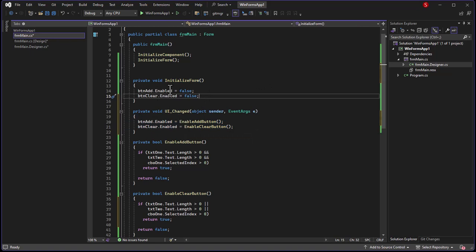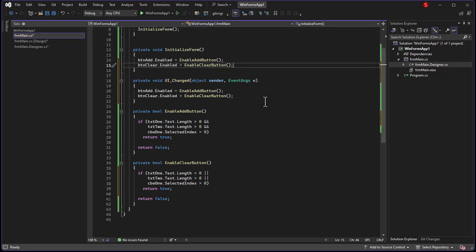There's also no reason we have to default these to false. I mean, it's totally fine because that's going to be the state of it, but you can actually reuse this logic at startup time too. Just copying and pasting. So there you go.